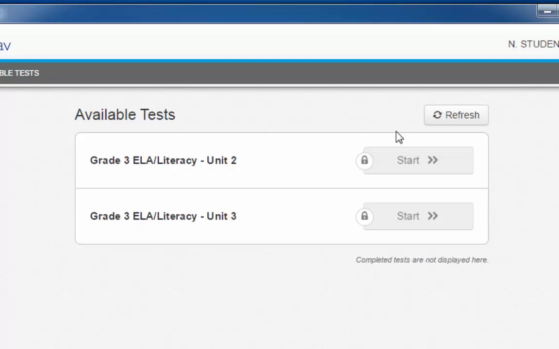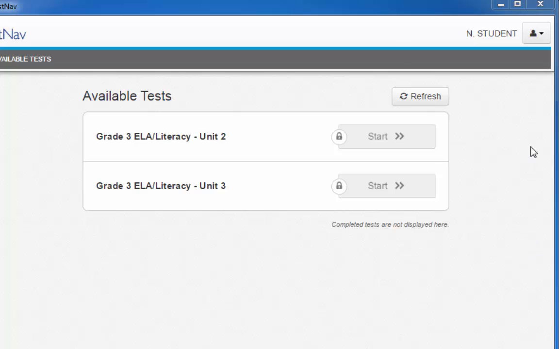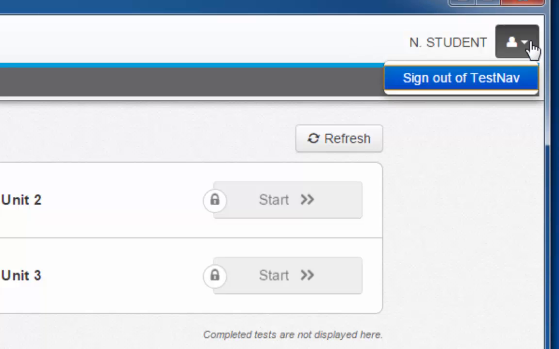Okay, if you notice, in their menu options now, Unit 1 has disappeared. Now if you were monitoring this test, or in the test administrator menu, you would see that student now would be color-coded blue rather than the active test taker that would be green. And the last step for students is to go to the upper right-hand corner, click on the little profile icon and make sure they sign out of TestNav.